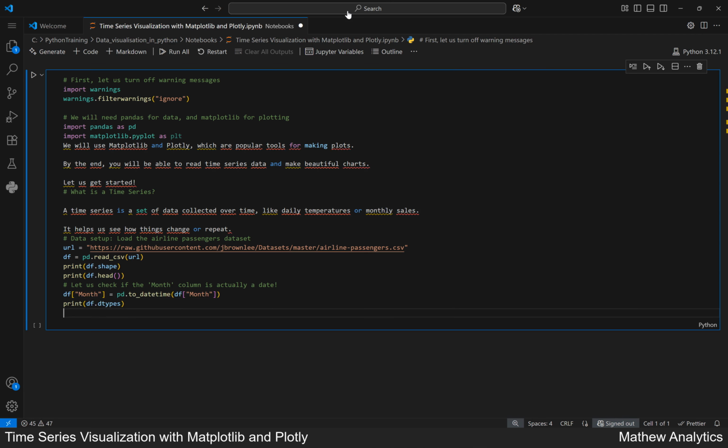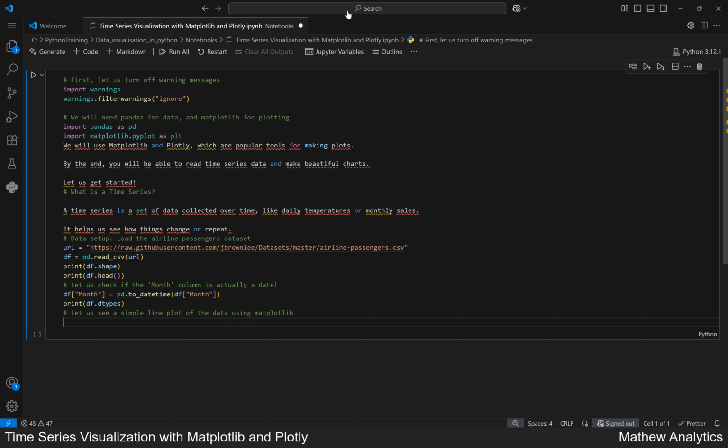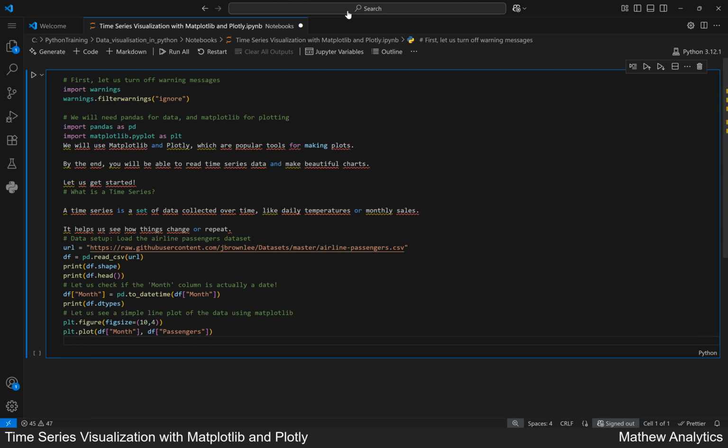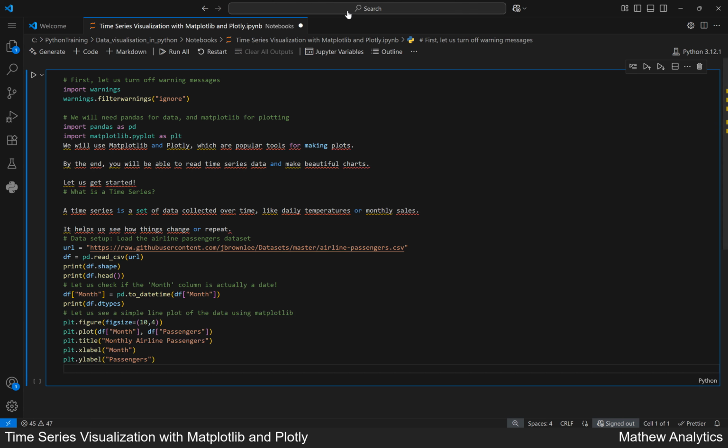Let us visualize how the number of airline passengers changed over time. We start a new, wider chart. Now we plot the number of passengers over each month. That gives us a simple line graph. We give the chart a title to explain what it shows. We label the x-axis as month. We label the y-axis as passengers. We tidy up the layout to fit everything. Now we show the plot. How does this line look? Is it growing, shrinking, or repeating?